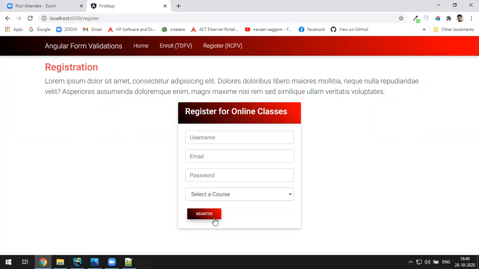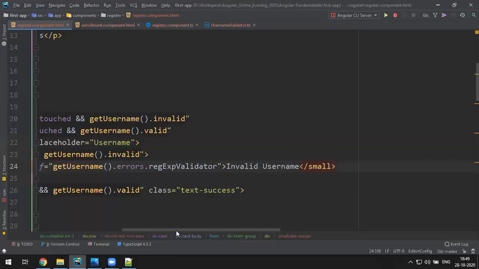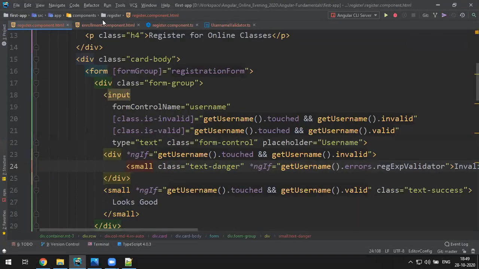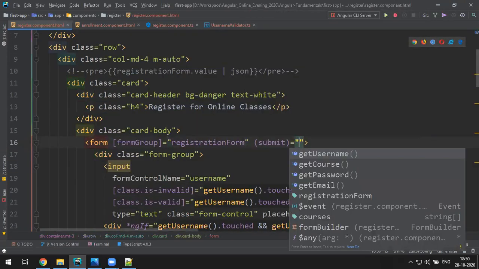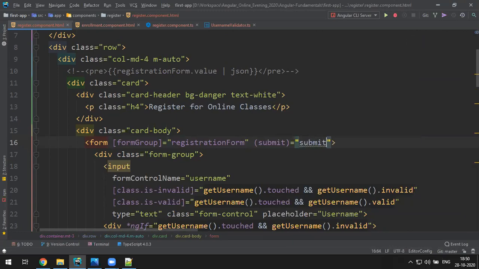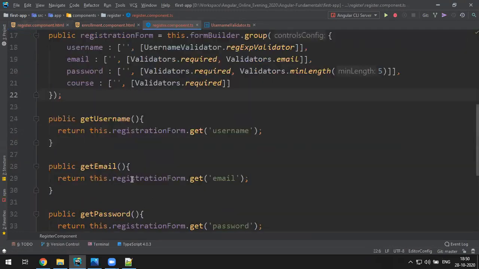Next, when I click on register, I want to send data to the server, get the data back, and display it here. How will you do that? Same as enrollment, how you have done it, same story here. So for the registration form, I'll add a submit event, submit register. Okay, let's copy and go here.